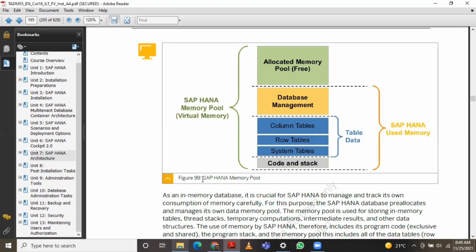10% will be allotted to row tables. So that means 10% for the code stack, 10% for the system tables, 10% for the row tables, and the left out space can be assigned to the column tables. So in the memory pool, on an average, 50% of memory is assigned to column tables and row tables to load, and system tables and code and stack page.